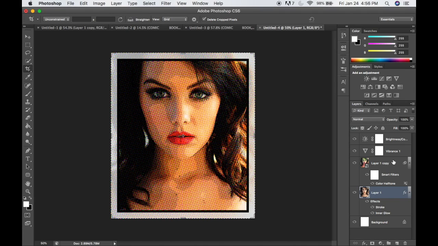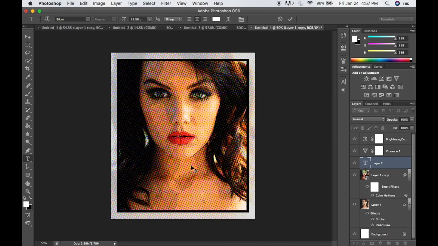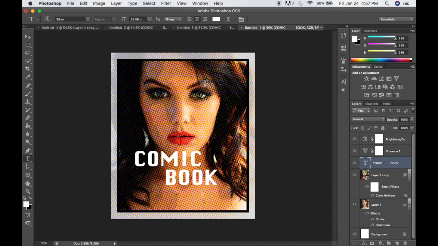So we're going to go to this layer, just so that whenever we create a new text layer, it is on top of the image and not below the half-toned layer. So to do that, I'm going to grab my text icon over here. I'm using Salome font at about 30 size font. Click on the image to start typing. And I'm just going to type comic book. And I'm also going to add a few spaces before book just to offset a little bit. Click the check mark to finalize that.